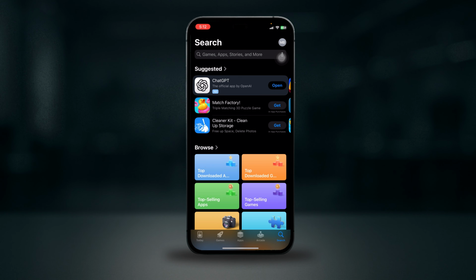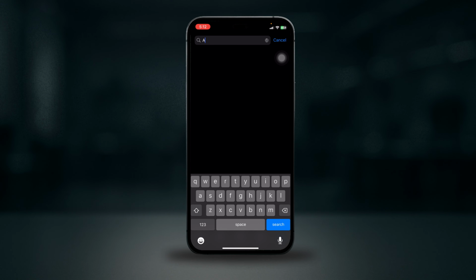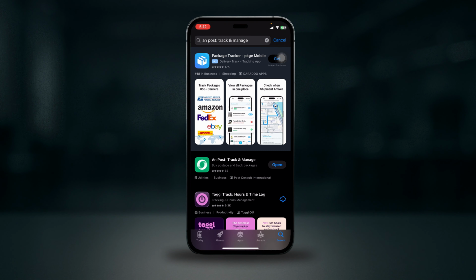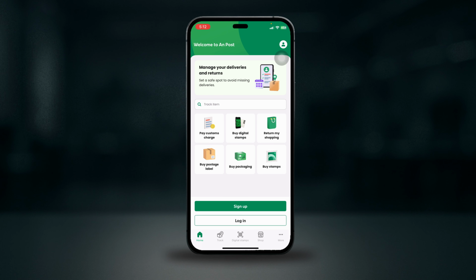Next, check if the app is updated to the latest version. Go to the App Store, search for AN Post app, and then update the app if you have not already updated it. If the problem continues after updating, reinstall the app from the official App Store. That's how you fix the AN Post app stuck on loading screen issue.